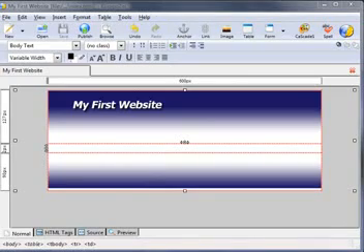Hello, welcome back to this video series on Composer. Okay, in the last video I showed you how to create this table which will contain all your content. We set up a header and a footer image, and in the center we're going to start entering our content. Now obviously the easiest thing to do is enter text. So for example, hello, this is my first website.